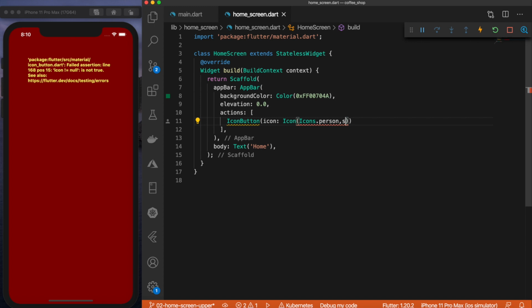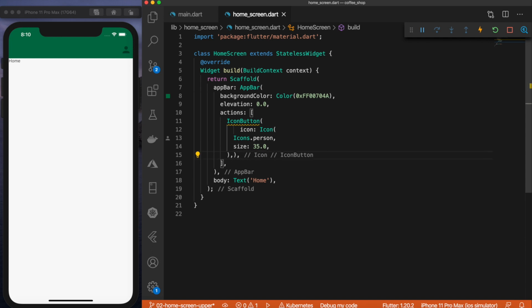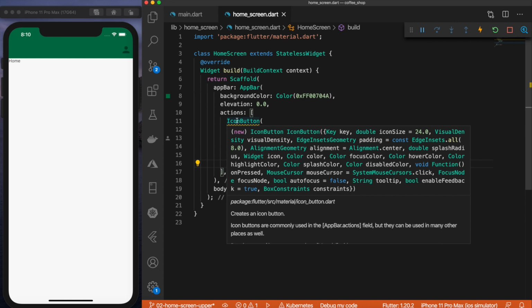So here we are using the Cupertino icons that Flutter gives us, and not Font Awesome, but we will be using Font Awesome eventually. So I'm just declaring some basic properties. There we go. And lastly, let's add an onPressed event.